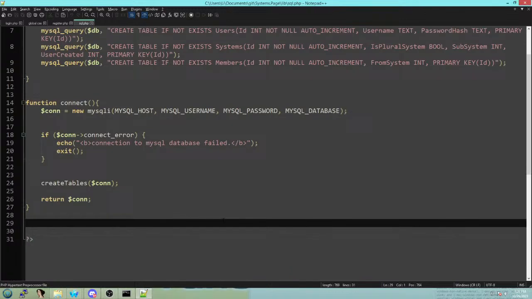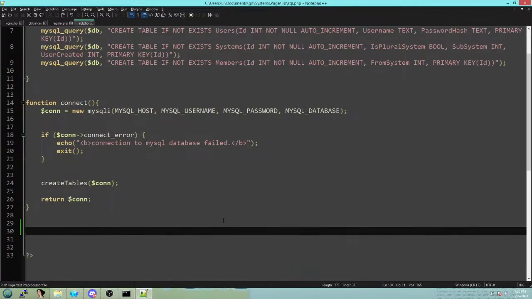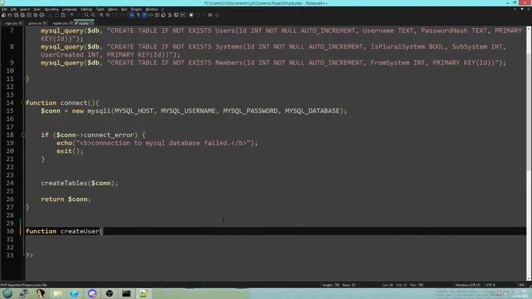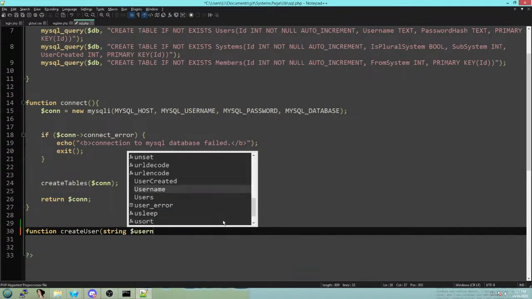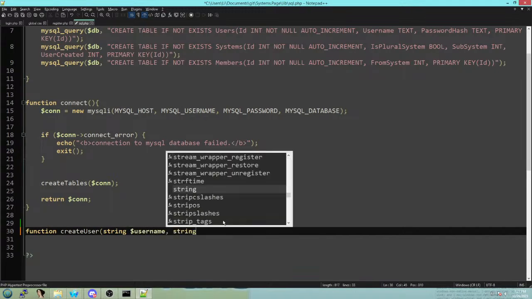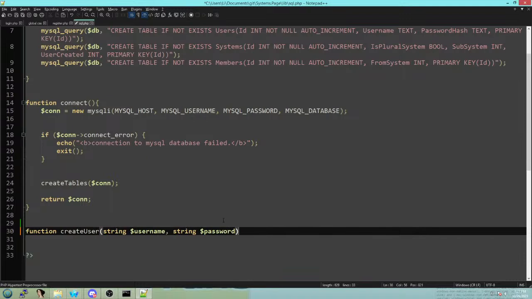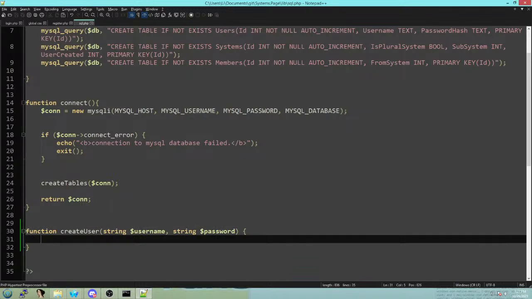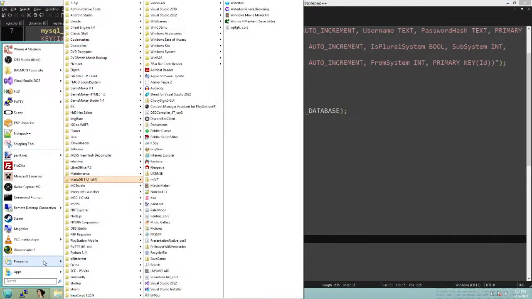Okay. So we got connect, which connects to a thing, and then a unique function create user, with string username and string password, right? And then what we do is we insert into the table.